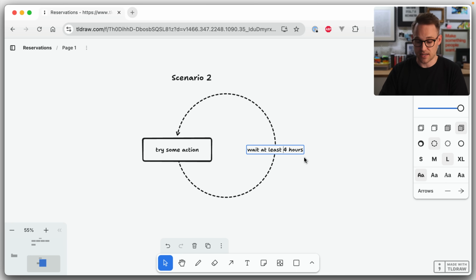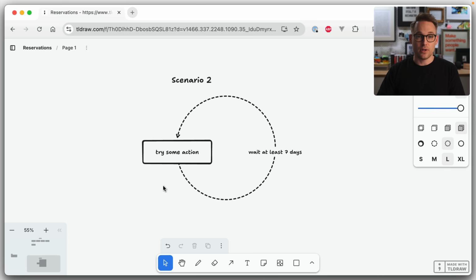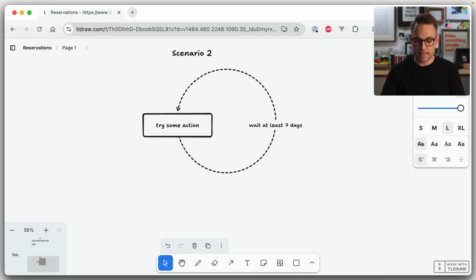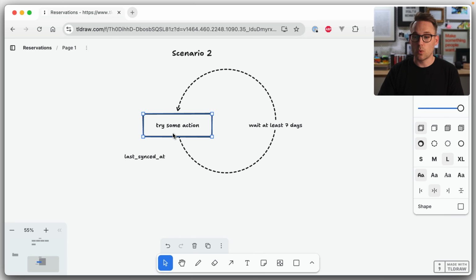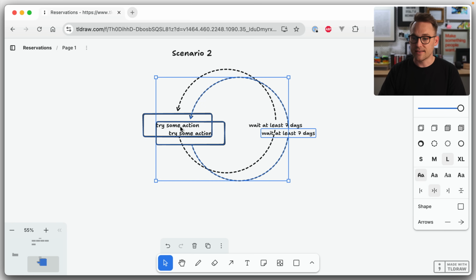And you could change this. I don't care. You could change this to wait at least 7 days. Now, the scenario here is you could actually put a last synced at timestamp on there, and that's totally fine if you put that on your database, and then you can have your process come through and say, hey, who hasn't synced in the past 4 hours? Totally legit, totally fine.